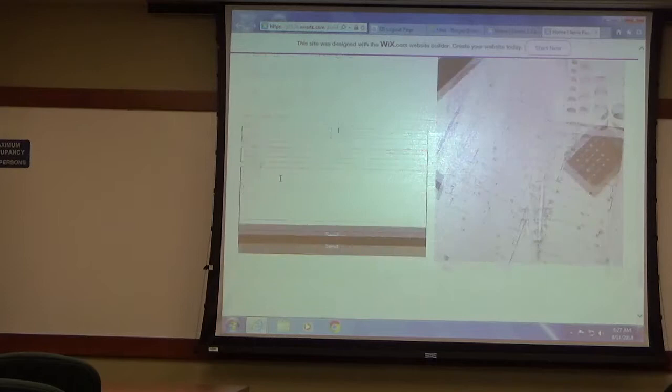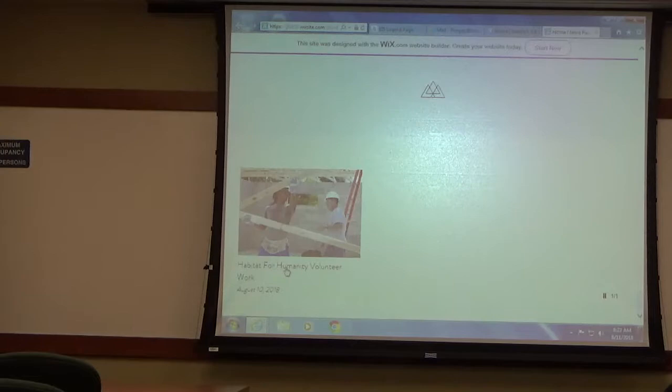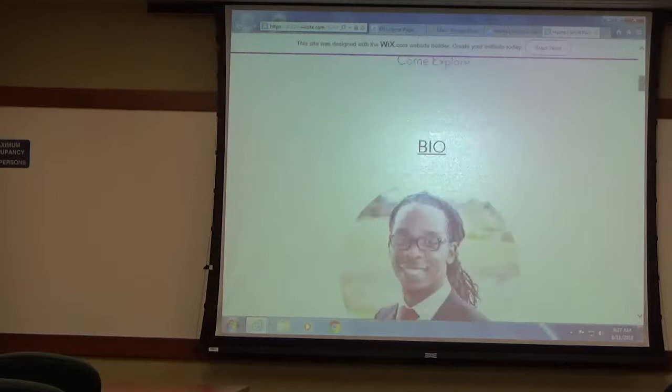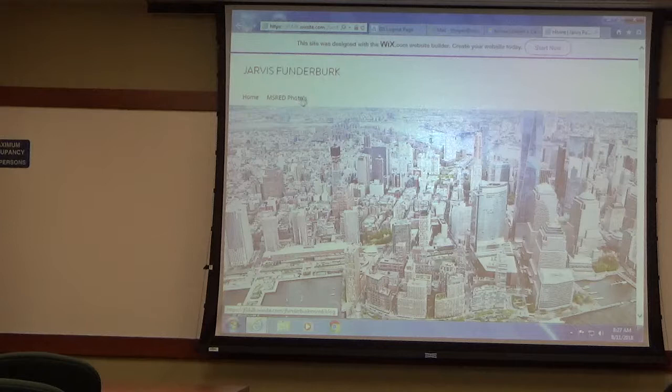And then the backs, I only see one that popped up here, but I had MSRED photos of just my experience. So I had the Cuba trip, the Bright Line, the tours of the Bright Line. I see only the one for Habitat for Humanity. Make sure to get those uploaded. Okay, cool. Go ahead and close that out and we'll see what we can do about it.